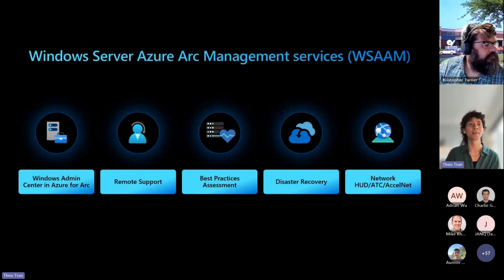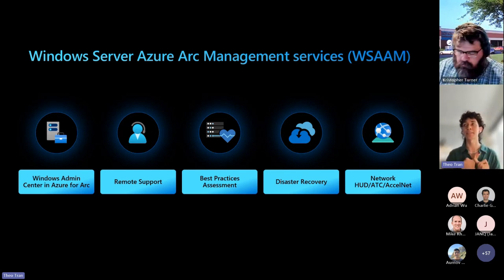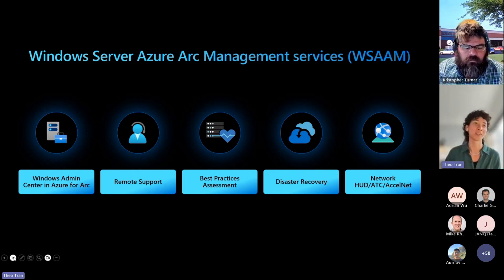So to get started, Windows Server Azure Arc Management Services are a set of Arc-enabled Windows Server features that will be released alongside Windows Server 2025 later this fall. It will include 5 services that you see here: Windows Admin Center in Azure for Arc, remote support, best practices assessment, disaster recovery, and then Network HUD, ATC, and SDN, which are a feature suite from the networking family, essentially.